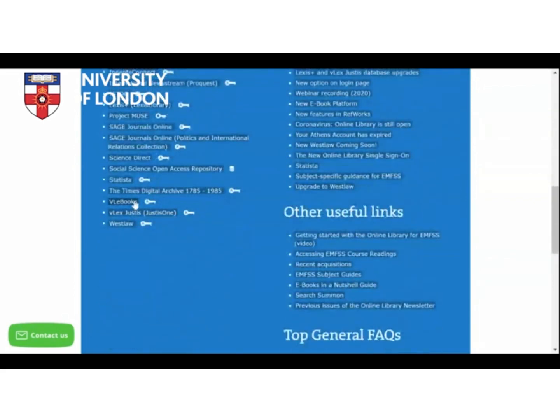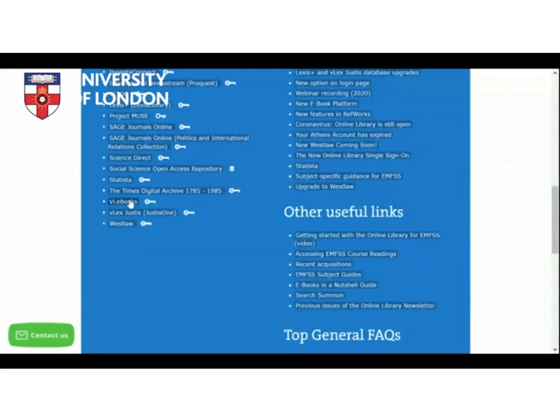So VLE Books is our other ebook database. Now, unfortunately, the term VLE Books can cause a bit of confusion, because it's very similar to the VLE, which you will all have access to as your learning platform, but they are completely separate. So when we talk about VLE Books, that means ebook databases via the online library website. If you hear the term VLE, that means your Moodle platform.